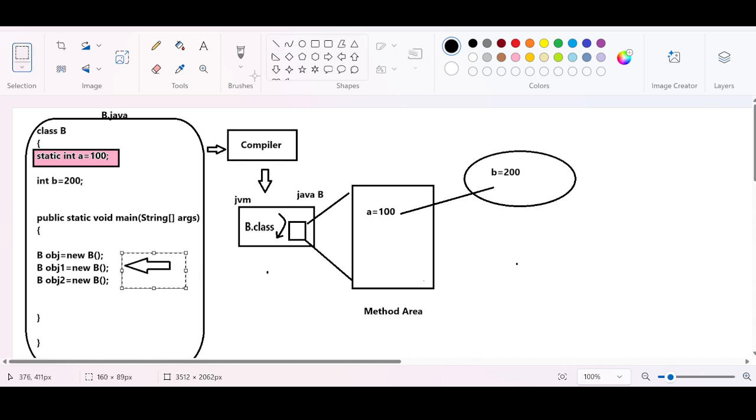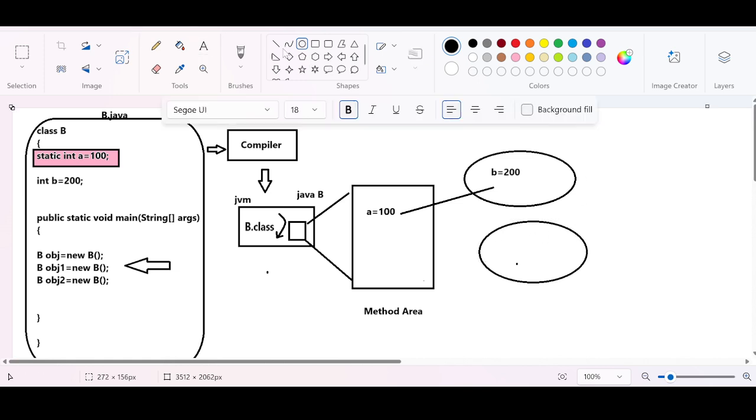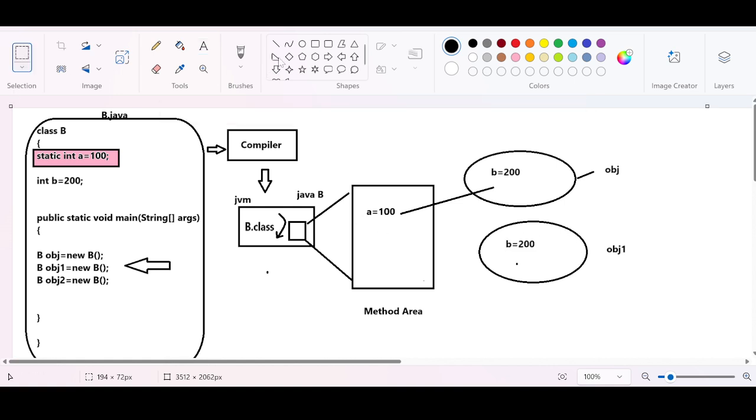After this, the second object is created. The name of this object is obj1, and it is also going to store the instance variables, which is b equal to 200. For the second object also, this static variable is shareable. If you create 100 objects, the static data is shareable to all the 100 objects.